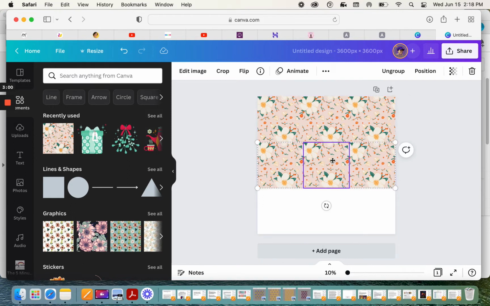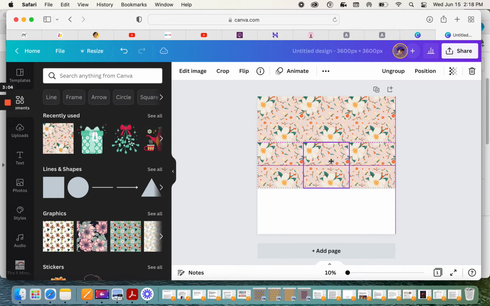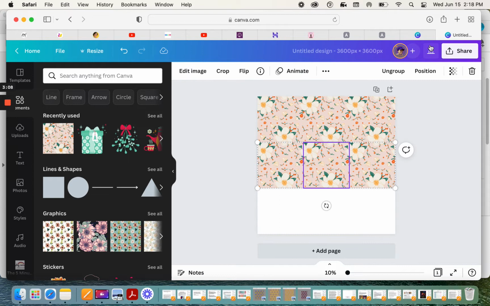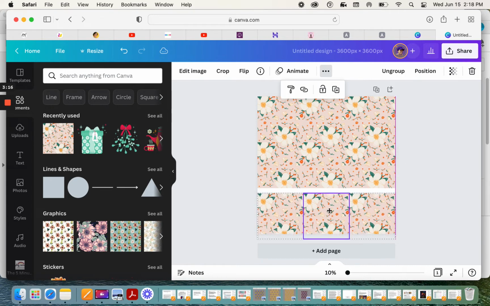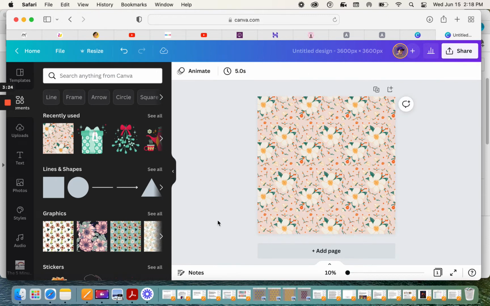So it's kind of tricky sometimes, but okay, we got that in there. So we're going to duplicate it one more time. So we fill the artboard, and we bring it down here, and it's the same thing. And there you have a seamless pattern.